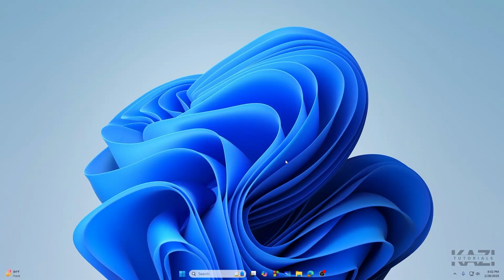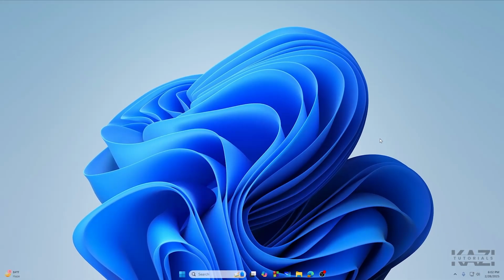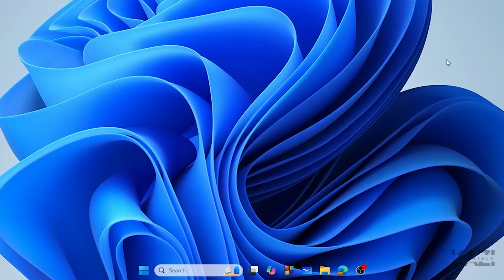Alright guys, so we have just successfully restarted our PC, and if we now go to this one, as you can see, we got our username changed. So that's how you can simply change the username of an account in Windows 11.